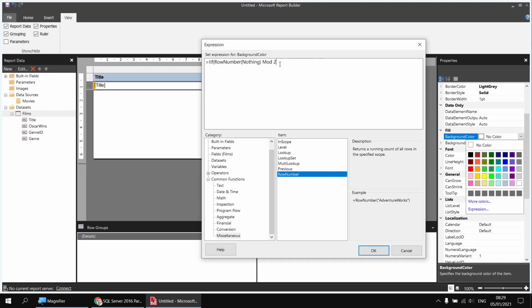That is essentially the same as asking, is that equal to 1? So the numbers 1 and 0 can be treated as true and false in Visual Basic. So if you wanted to shorthand that expression, you could just say row number nothing mod 2, which is the same as asking if it's equal to 1.